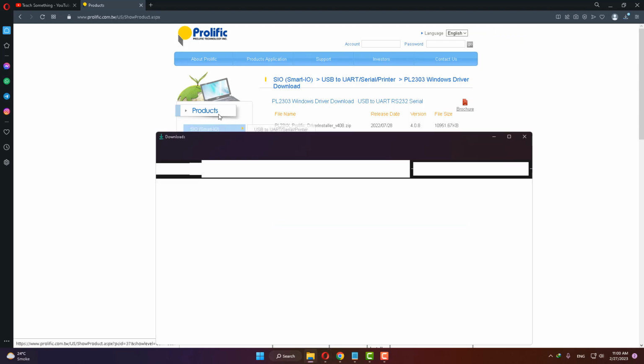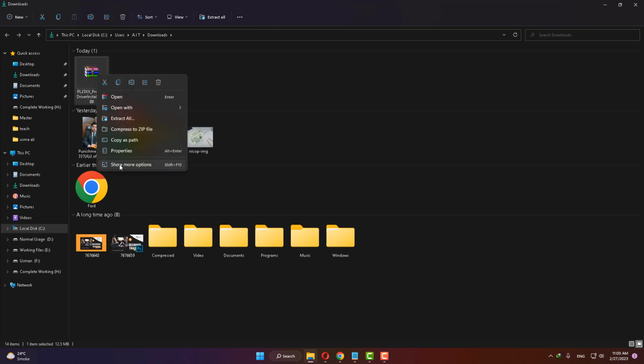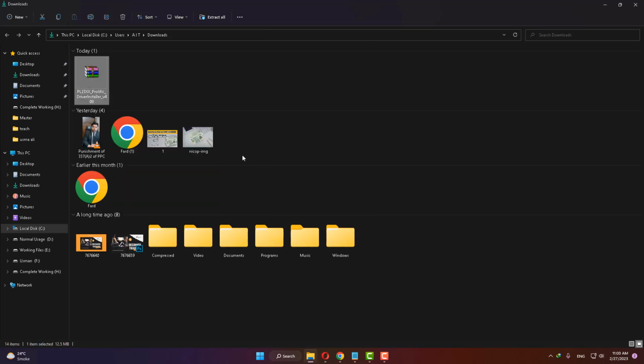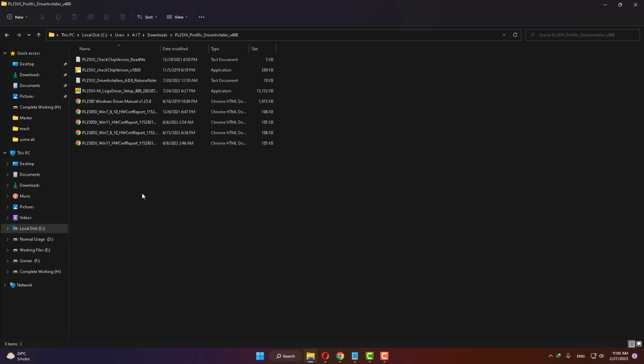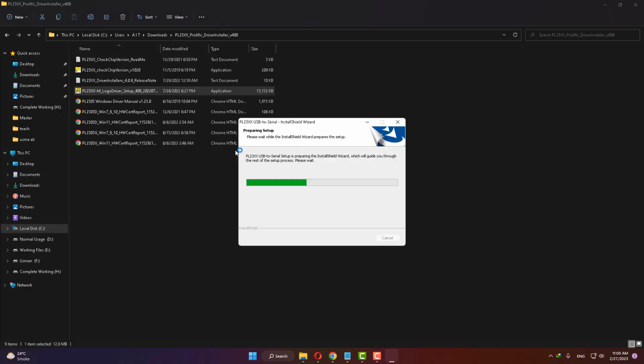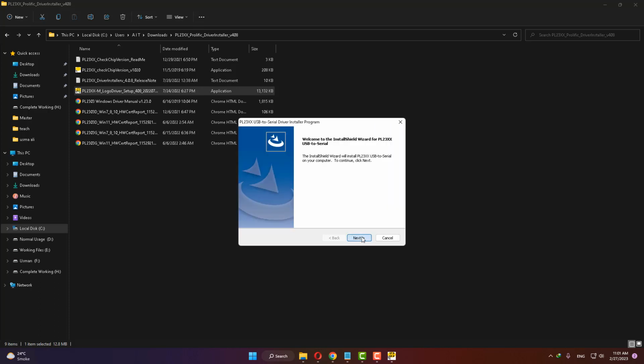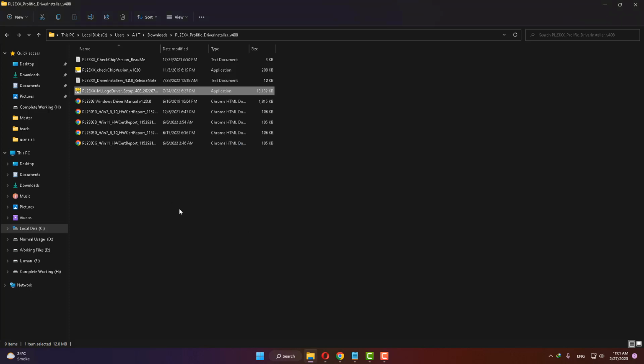After doing this step, open the zip file, right click, extract here, open it. Click next to continue, click finish. After that, I close it.